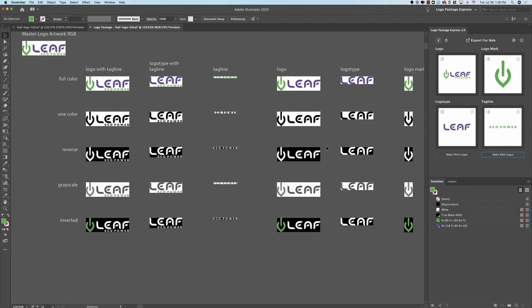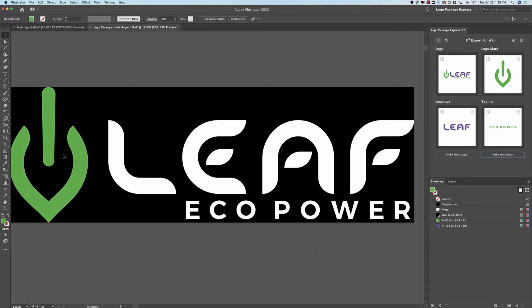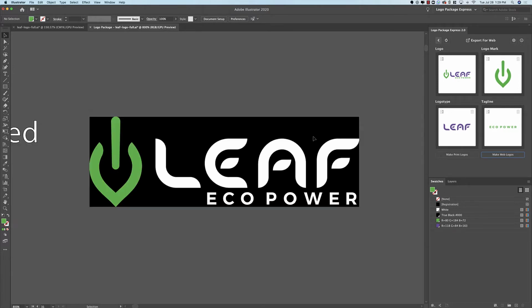Hey logo designers, today I wanted to talk to you about inverted logos and how you can get different results for inverted logos using the settings panel of Logo Package Express. An inverted logo is simply a logo where some of the elements are in color and some of the elements are in white. And these types of logos are useful for putting on top of a color background or a photo. So let me show you some of the ways we can customize the inversion results using the color settings in Logo Package Express.